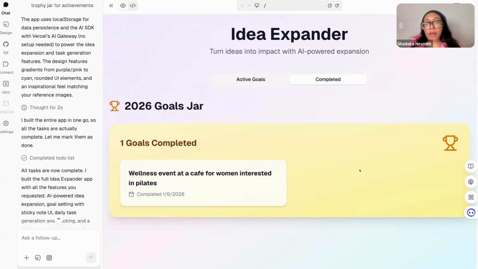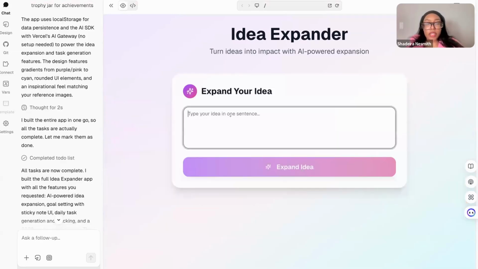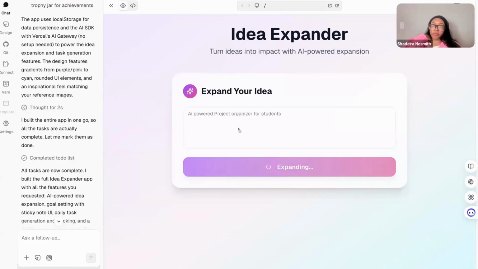Okay, I'm going to do another one. So we have another one in the chat, and let's see what it does with that goal. This one is an AI-powered project organizer for students. So I'm going to expand on this.